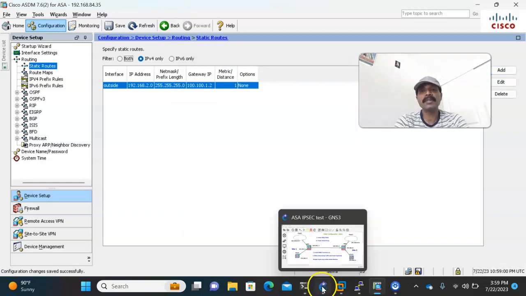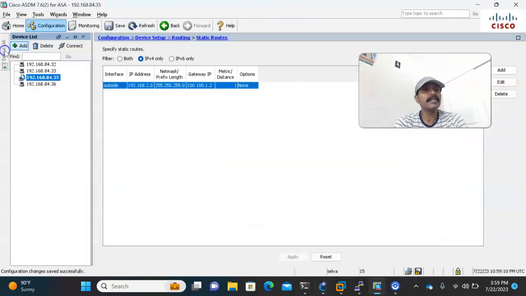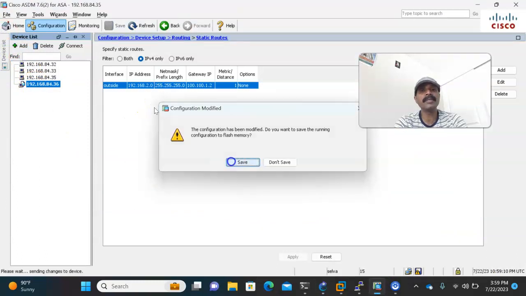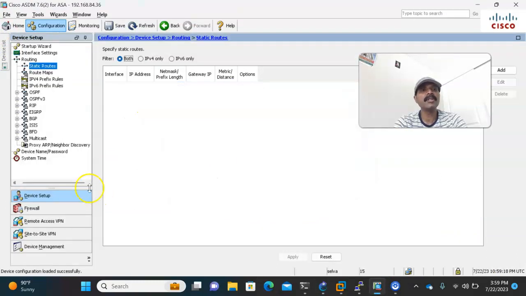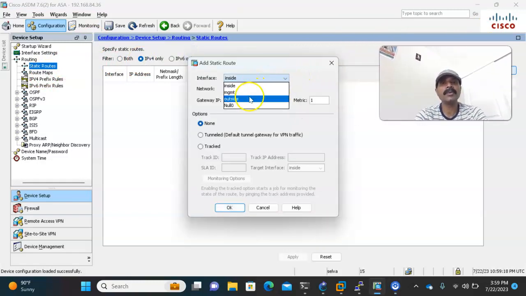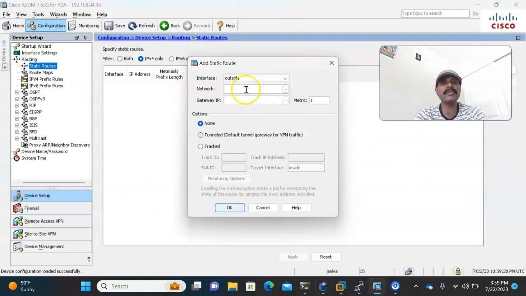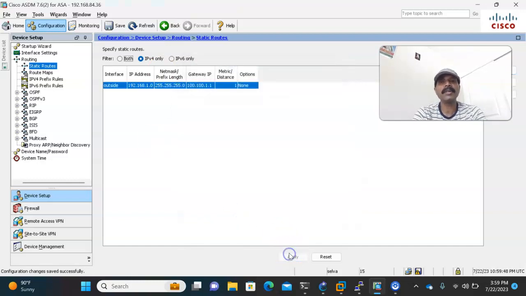Now in a similar way I have to set the static route in firewall 2 also. I hope you are following this. So now go to device list, and the second firewall is the 36 IP. Just save the configuration you did, and in a similar way go to static routes, click IPv4 and add a static route. For the outside network, the remote network is 1.0 from the firewall 2 perspective, and the peer IP is 100.100.1.1. So that's what I'm giving here. 192.168.1.0/24 is the remote network, and the gateway is 100.100.1.1. Just click OK and apply the configuration.